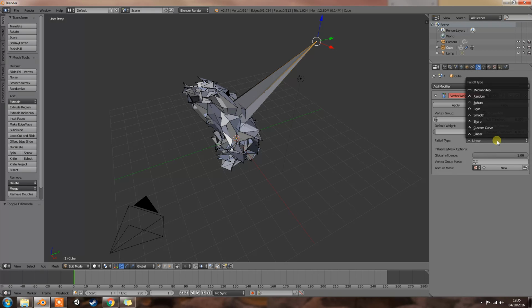Falloff type. We have linear, no mapping. Custom curve allows the user to manually define the mapping using a curve. Sharp, smooth, root and sphere. These are classical mapping functions from spikiest to roundest. So spiky, a bit smoother, smooth, smoothest. Simple.